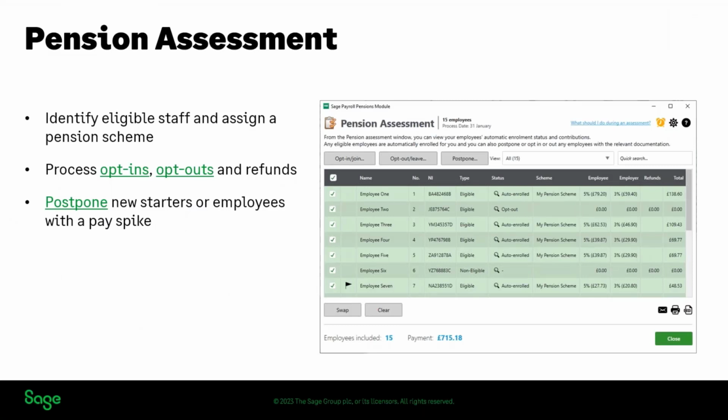But we are also going to take a quick look at sending pension data and correspondence. And by the way, if you're downloading the handout, the links that you see on this screen will take you to the relevant support article.